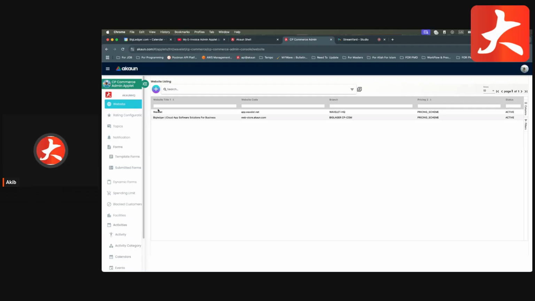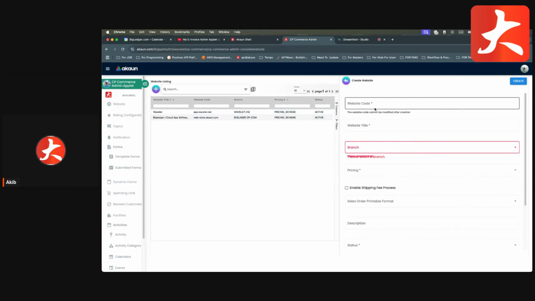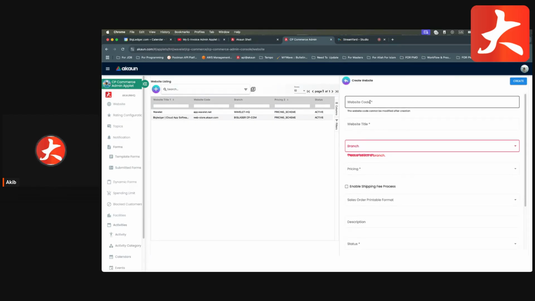The first thing, when you come to the CP Commerce Admin Applet, you will see the website menu. Here you will see all the websites you have created. To create a website, I will go through a basic walkthrough. You need to have your domain name as a website code.